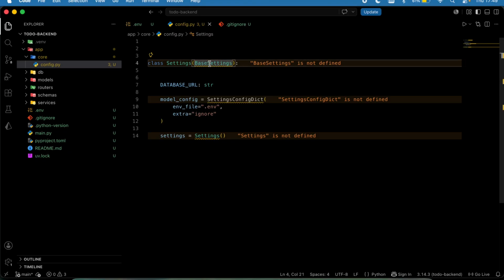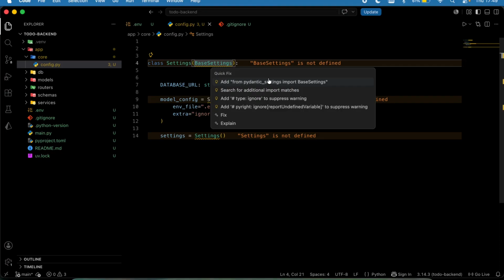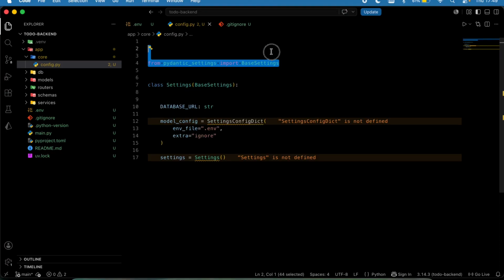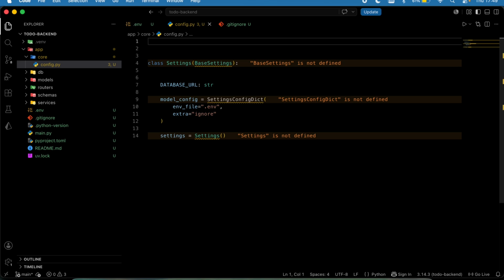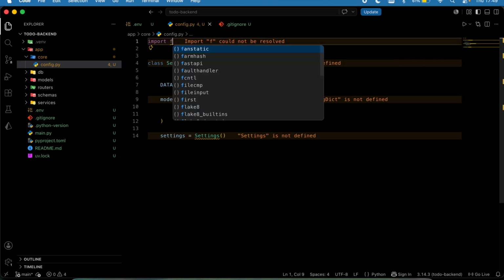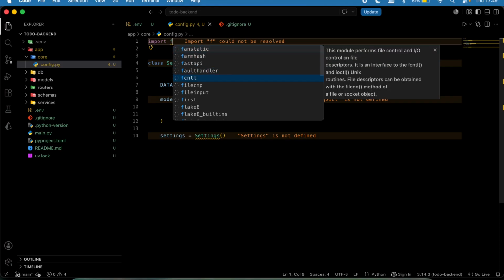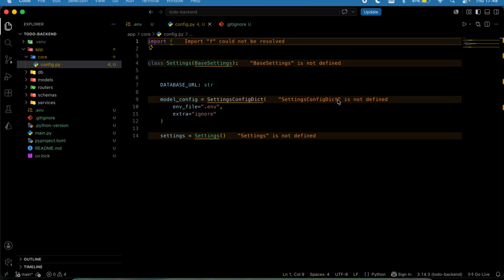So if I click on command dot right here, you can see import from pydantic settings. So this stuff has come right there. And then if I don't want to do that, I want to type it manually. If I say import, you can see I'm able to get some Python stuff right there. So that's basically how it's done.